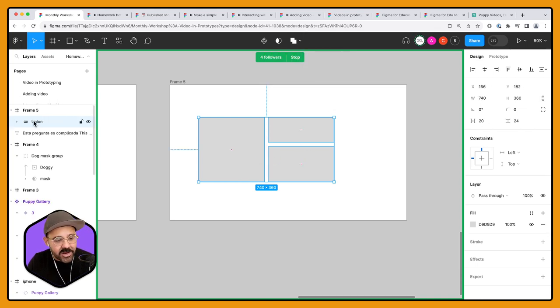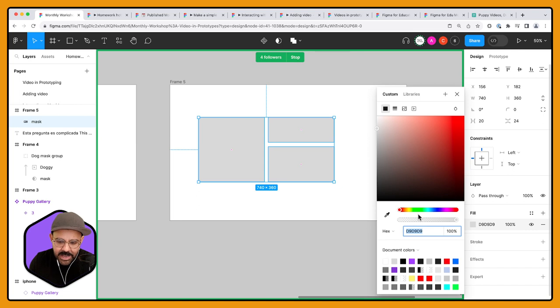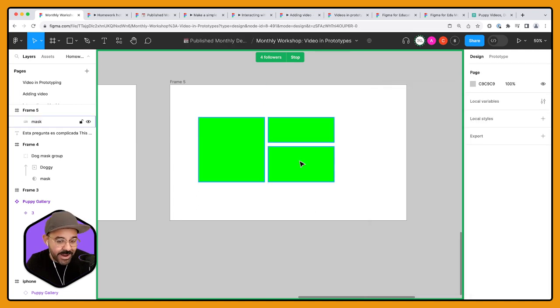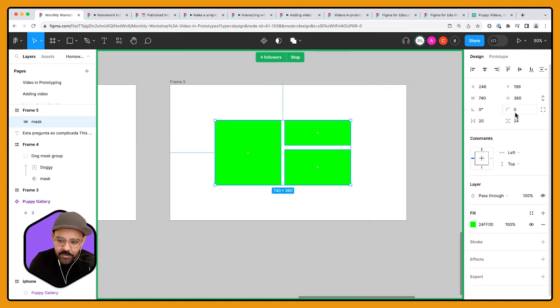Over here in my layers panel, you see this union. I'm going to call this a mask. This is what I want as my mask. I like to make them green because it helps me identify them as being a mask. That's my own personal preference. We could even round out these corners if we wanted to look cool, more bento boxy. There we go. So now we're going to bring in our video.